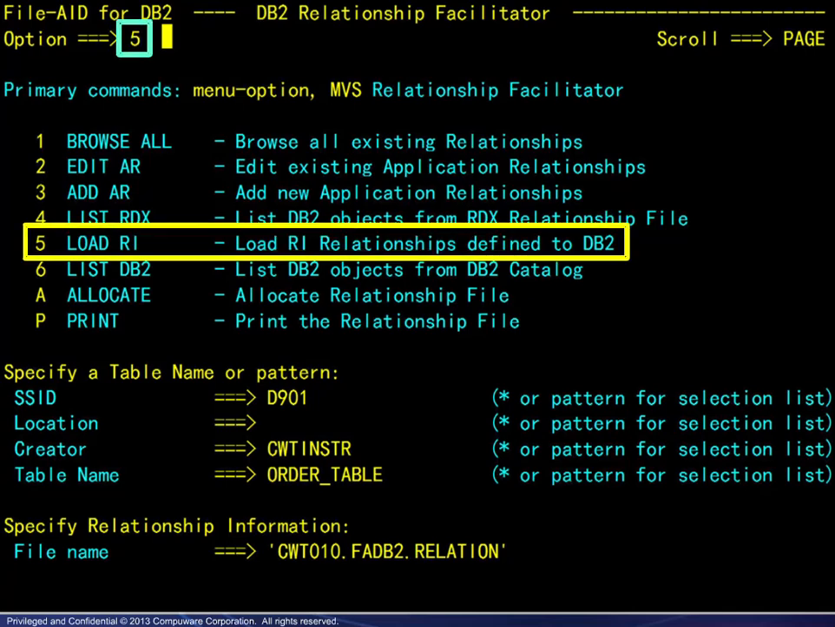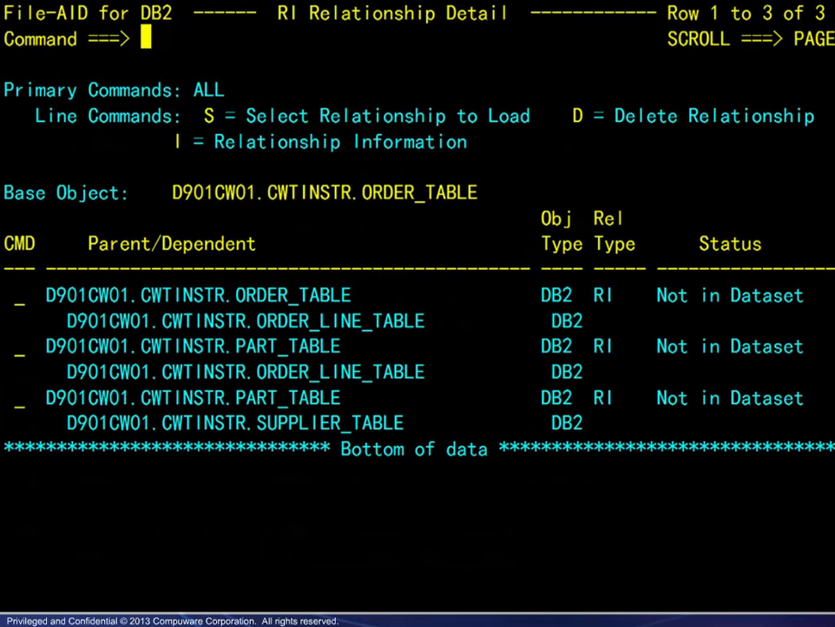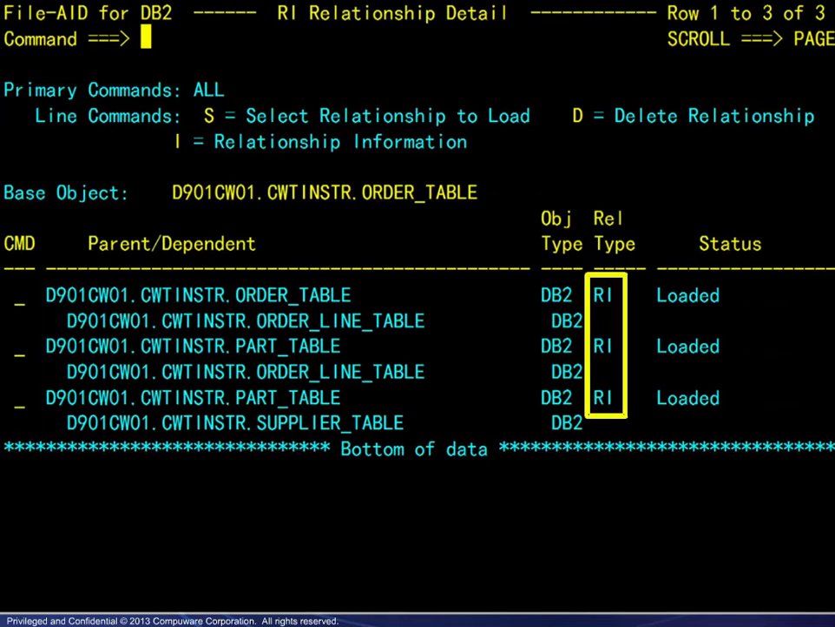With that file now in place, we may begin to populate it. We choose option 5 to load the RI relationships. We choose the order table and the new relationship file. The detail shows the parent-dependent relationships surrounding the order table found in the Db2 catalog. The status indicates that the relationship information displayed is not in the relationship file. We then select all relationships for loading, and the load is confirmed.